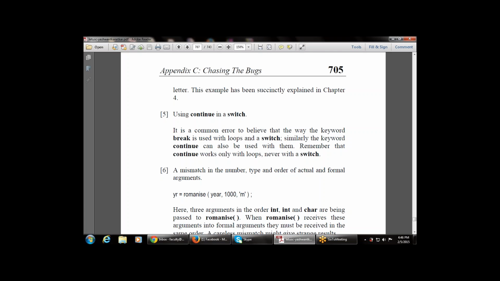The next point says a mismatch in the number, type, and order of actual and formal arguments. For example, in the actual arguments I have given int and float, but in the formal arguments I have given int and char. This is a very common mistake, a mismatch of the actual and the formal arguments.